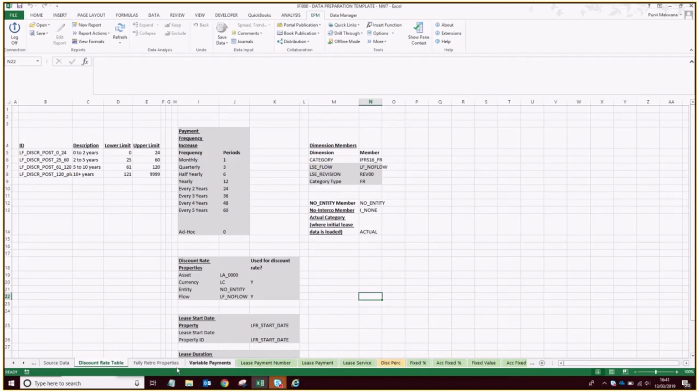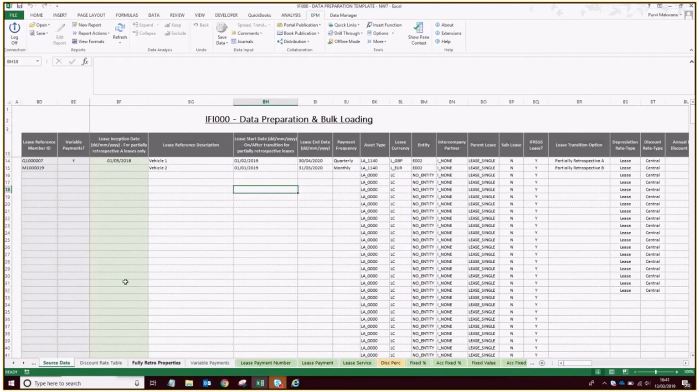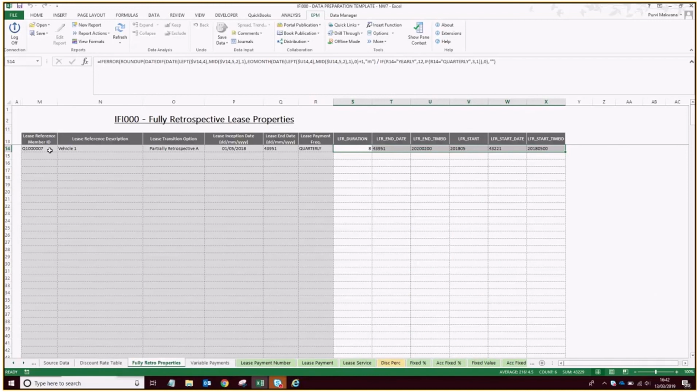And then for fully retrospective leases, you copy the ID, you paste it in here, and then you take these property values and paste it into the admin client. And every time you make a change in the admin client, remember that when you return here, you need to refresh the metadata.